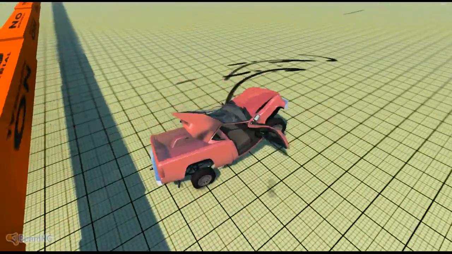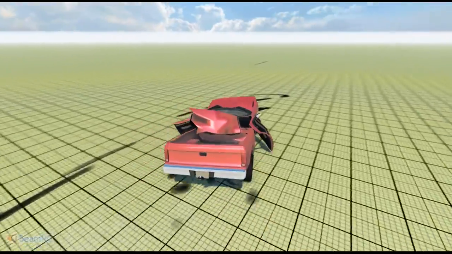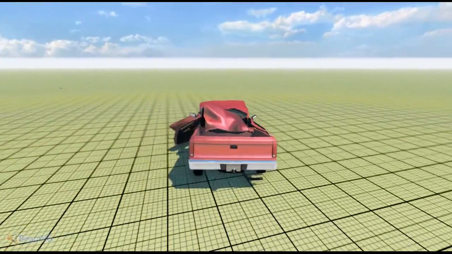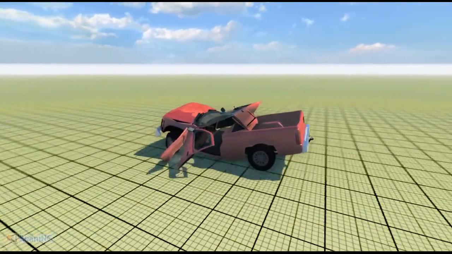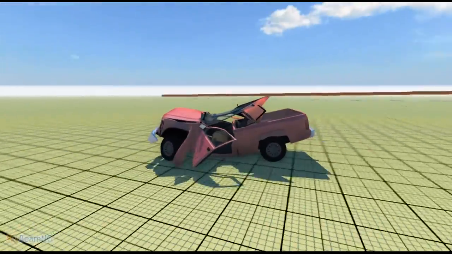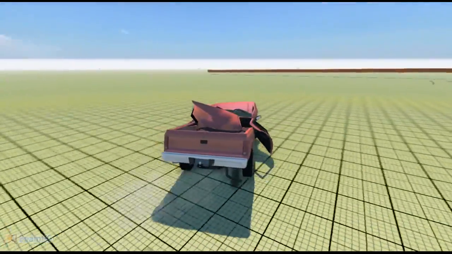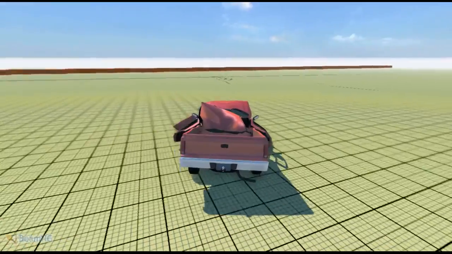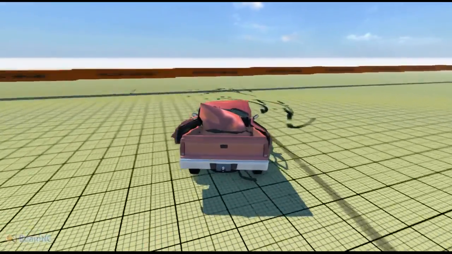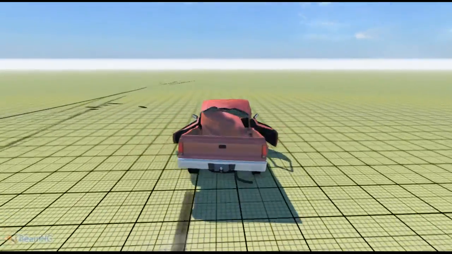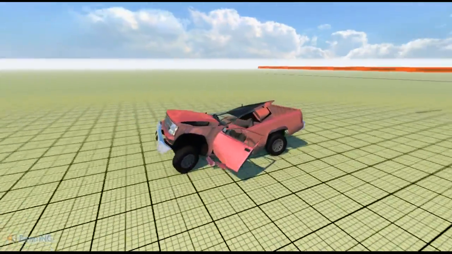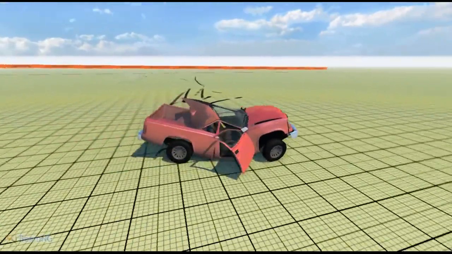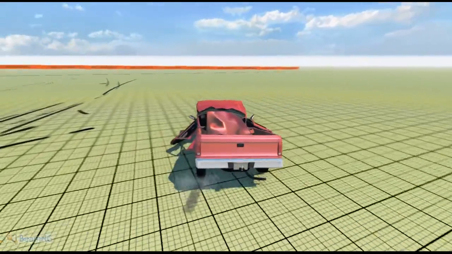Oh, that thing got lifted. That's good. That is getting just messed up. I don't even know what's wrong with this poor truck. Like, what did it ever do? Let's try this height again. Yep, clipped it. Oh, look at that bending. Oh god, this poor truck.